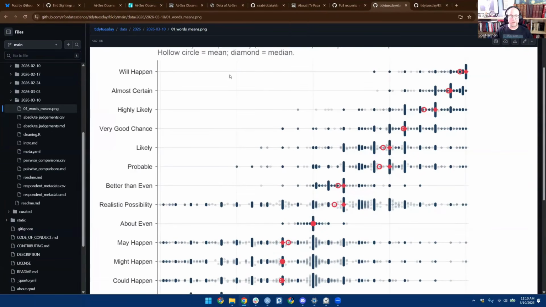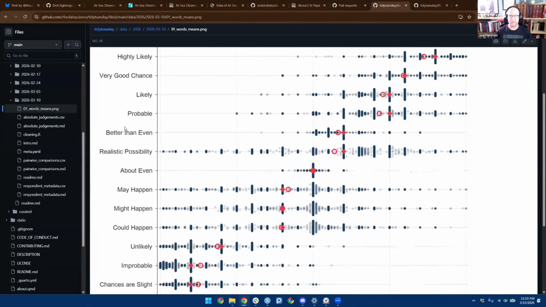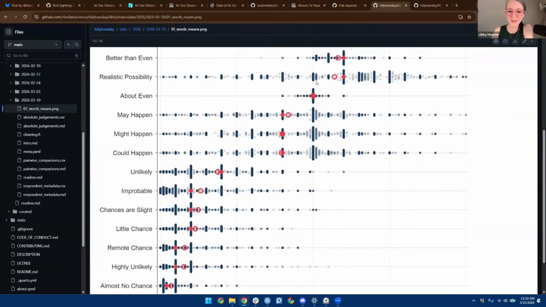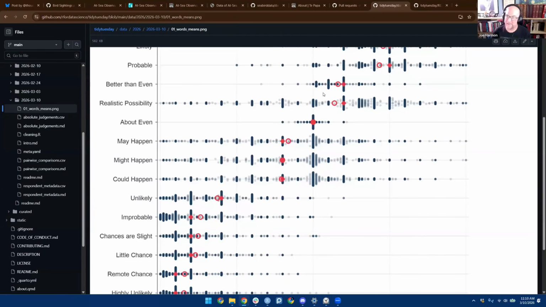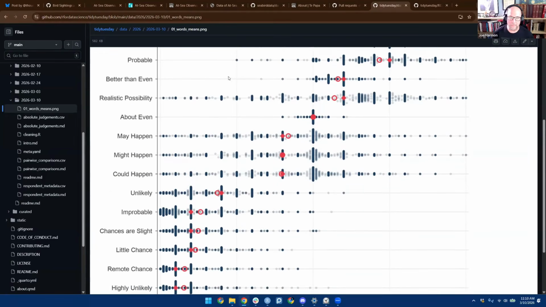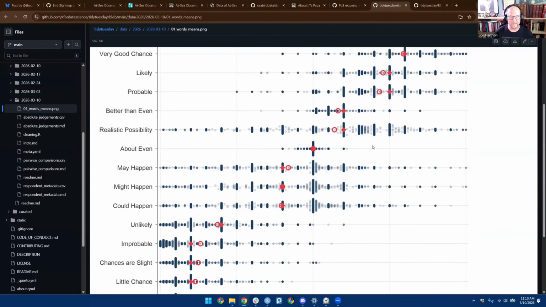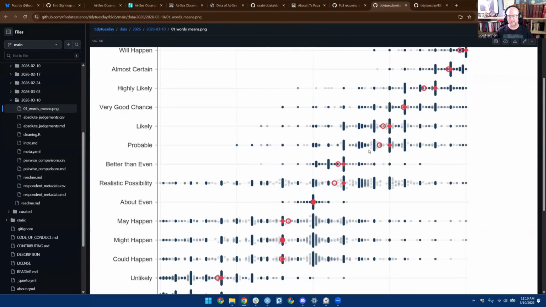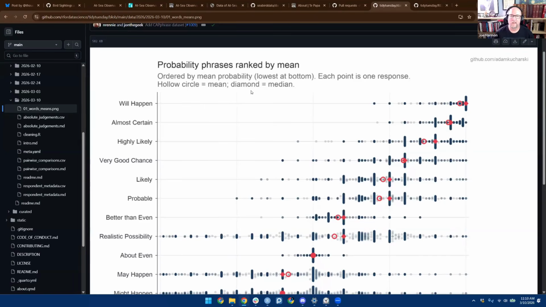So if you're ever curious, will happen is, of course, more likely than better than even. But I do like that better than even is slightly above the 50% probability, which is about even. But some people said that better than even is a little bit less likely than 50% probability. But yeah, so this is all these phrases for likelihood and how they ranked.